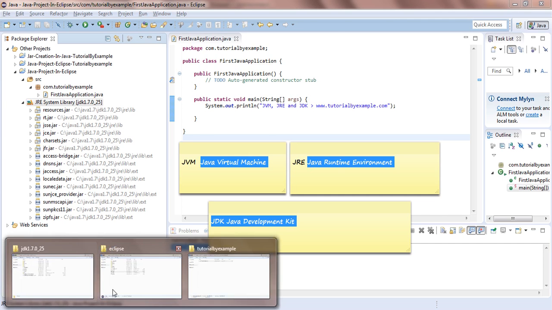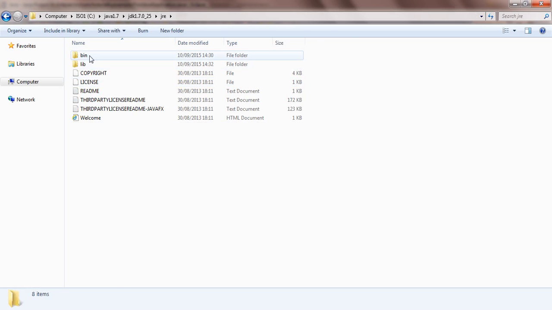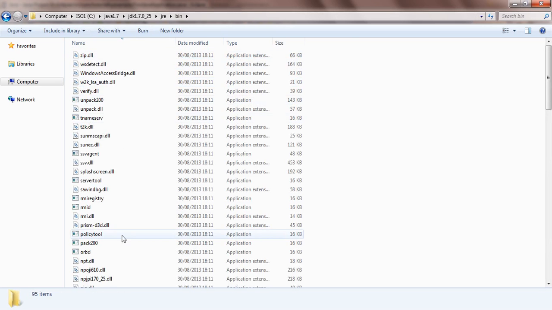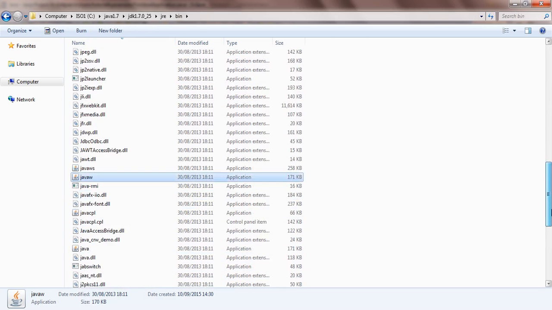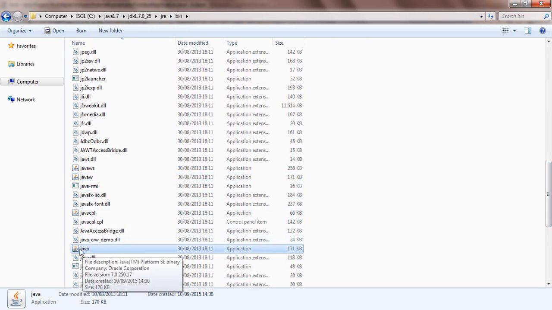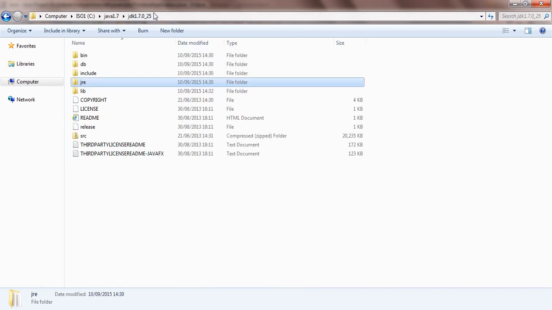And we can see there is a JRE, which has some executable commands: the java command, the javaw command, and more. With the help of that we can execute, and there are other supporting DLL files and library files. So it physically exists.